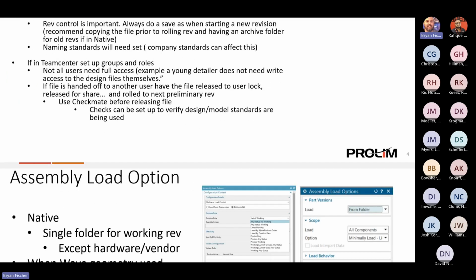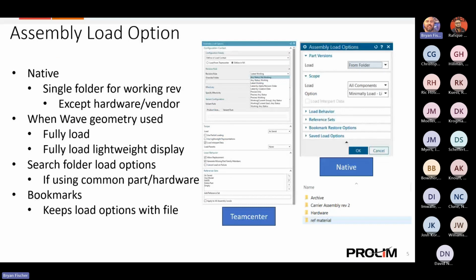But if I go into my next portion of this, we'll get into load options. I'm going to be opening some files and closing some files and showing you guys some information on these load options. A lot of these load options behave the same in both of them, and in other scenarios they don't. So as I just stated, single folder for working except hardware and vendor.